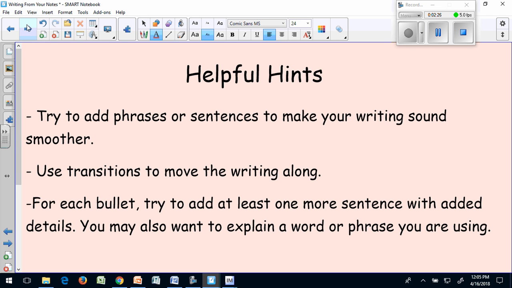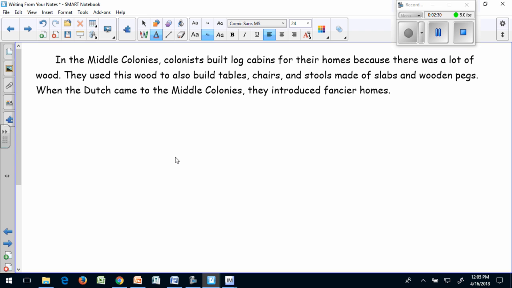research like you did. So I want to show you the beginning of my paragraph and what I've started so far about the middle colonies. And then we're going to add to it as we go. In the middle colonies, colonists built log cabins for their homes because there was a lot of wood. They used this wood to also build tables, chairs, and stools made of slabs and wooden pegs. When the Dutch came to the middle colonies, they introduced fancier homes.